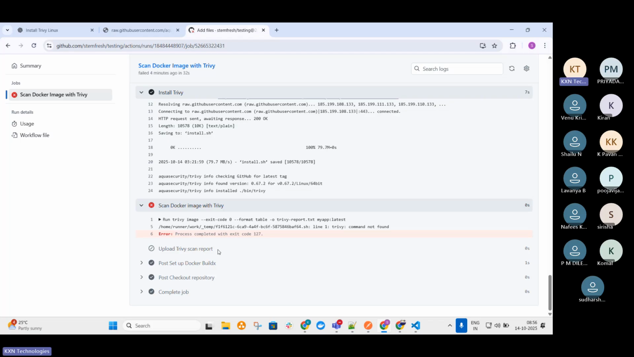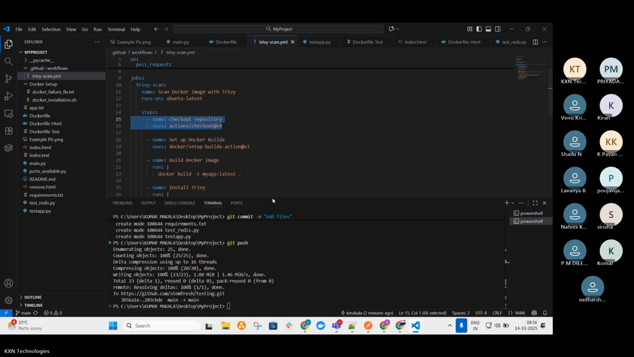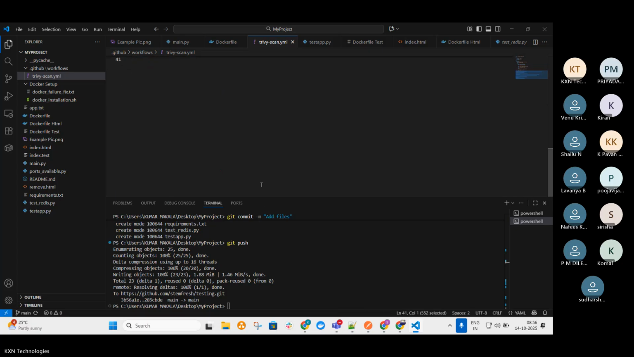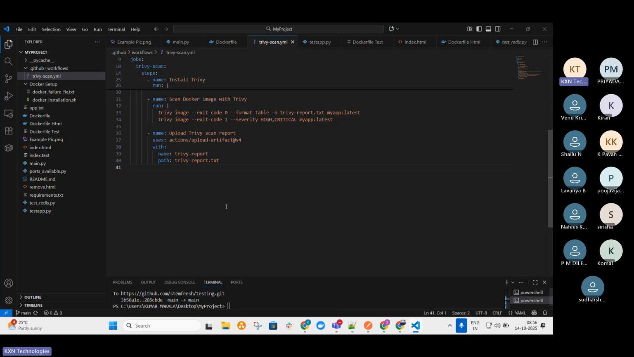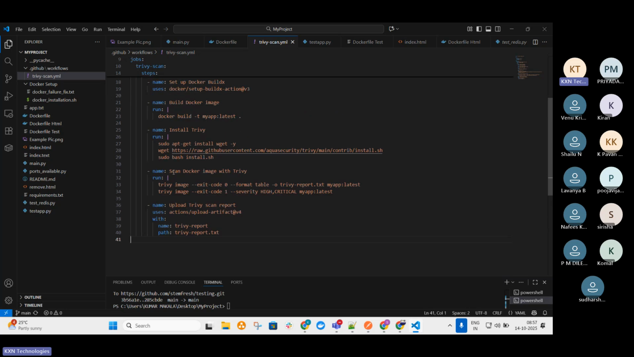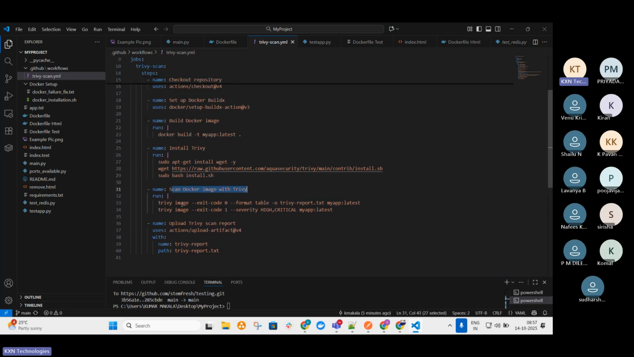Trivy command not found. Do you know why? So the Trivy image step, if you go back here, it is failing when it scans the Docker image with Trivy. It is failing with the Trivy command. You understood, no? This step got failed, correct?